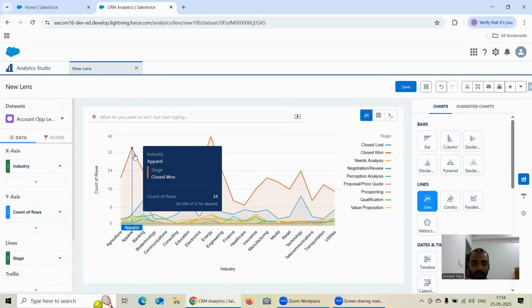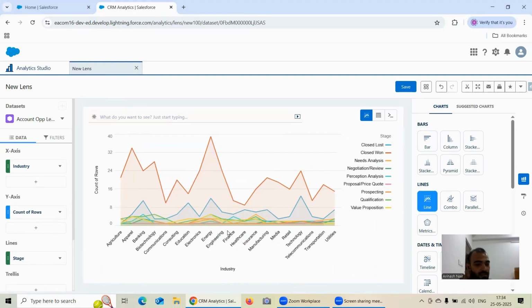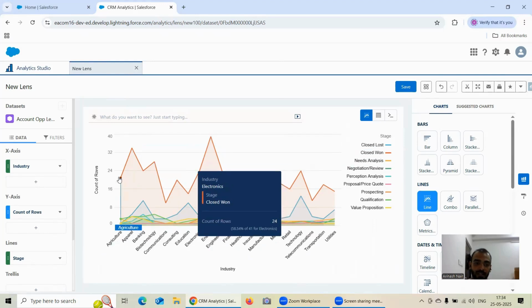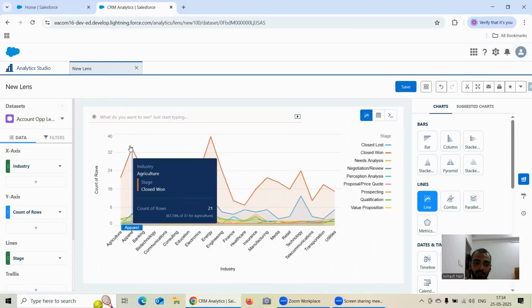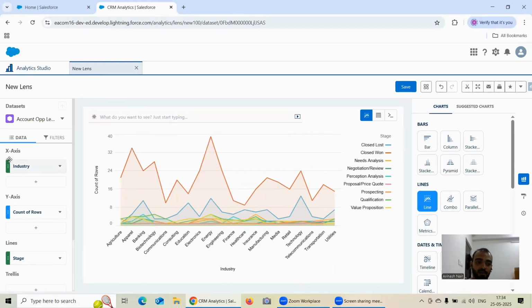For example, for apparel, we have the stage closed in this manner. This is closed lost, and for each of them it shows the record count. For example, this is represented by closed won. For agriculture, I have closed won as 21 count of rows. Similarly for apparel, I have 34. That's how it's going.